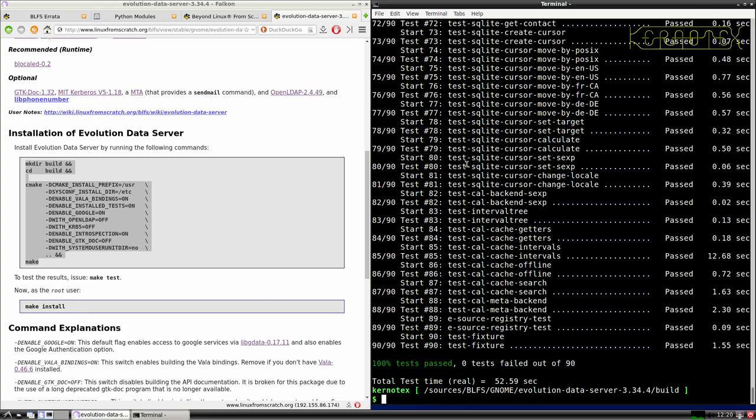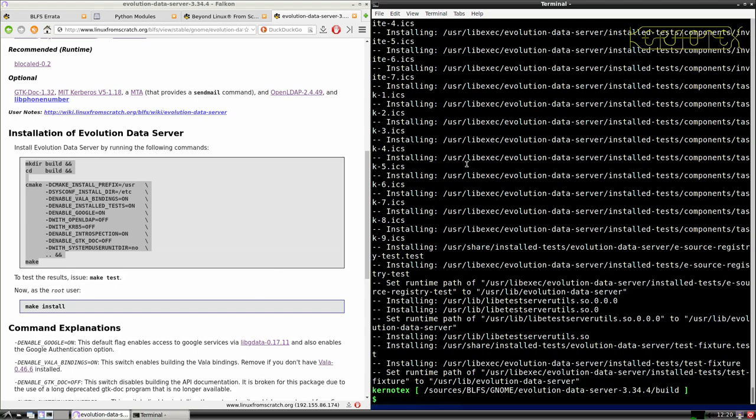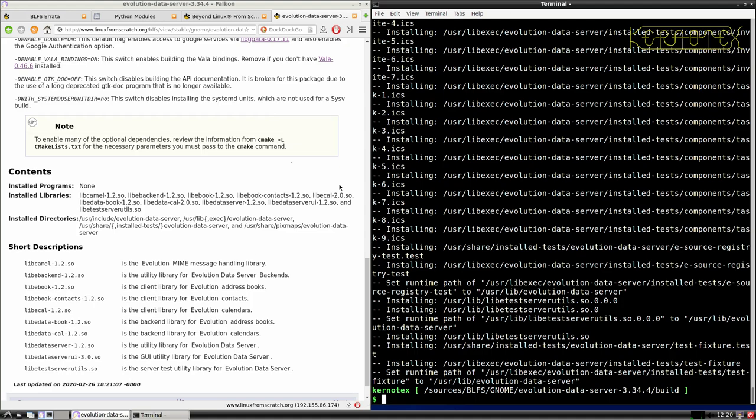Okay, so one of the tests failed there, but I reloaded the library cache with ldconfig, and it seems to have fixed it, so I'm going to accept that as a pass. So the thing I need to do now is make install. Seems to be okay. Yep, so that's Evolution Data Server.